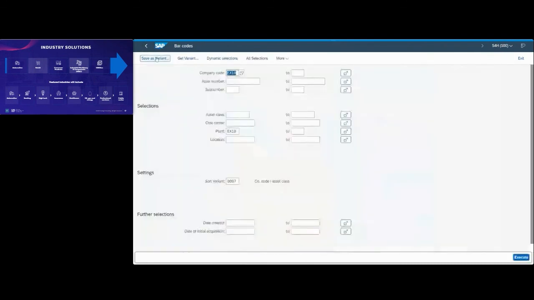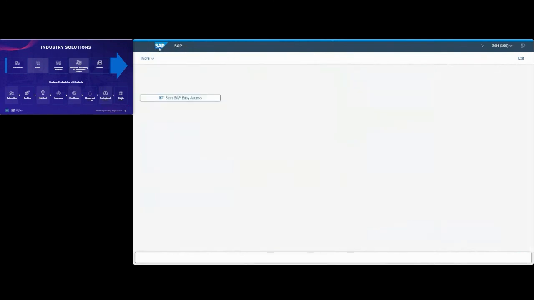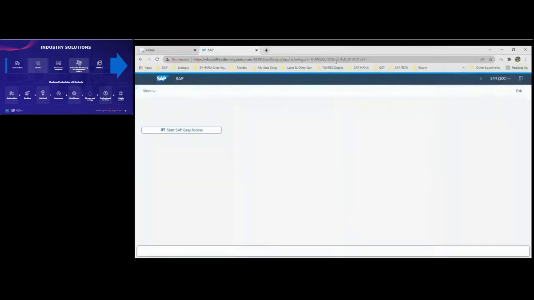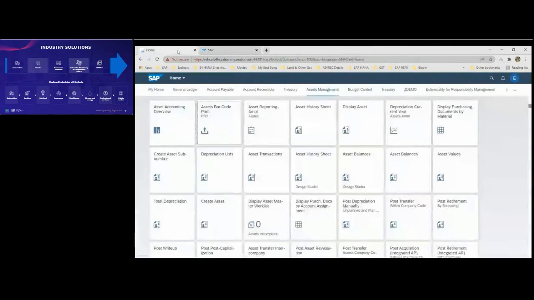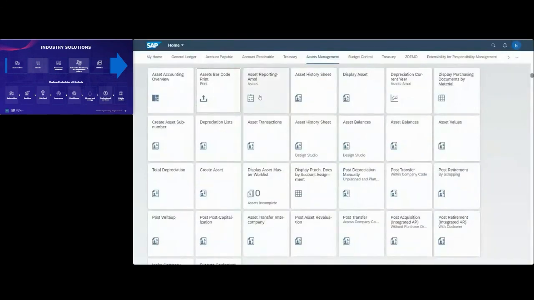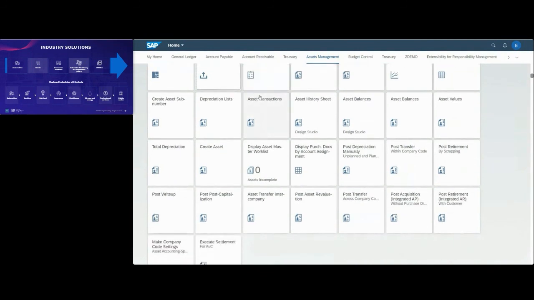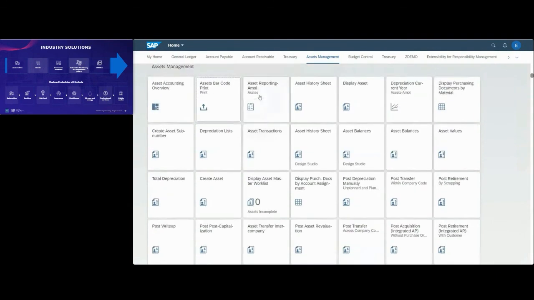Now, once the barcode is done, we are going to deal with the day-to-day transactions in SAP, and we have multiple transactions which need to be carried out, correct? For that, we have the asset reporting, where we can see what reporting we have for the assets. We can go into detail and see the reporting for the assets as well. So I'm going to do that. I will run the report for the assets.